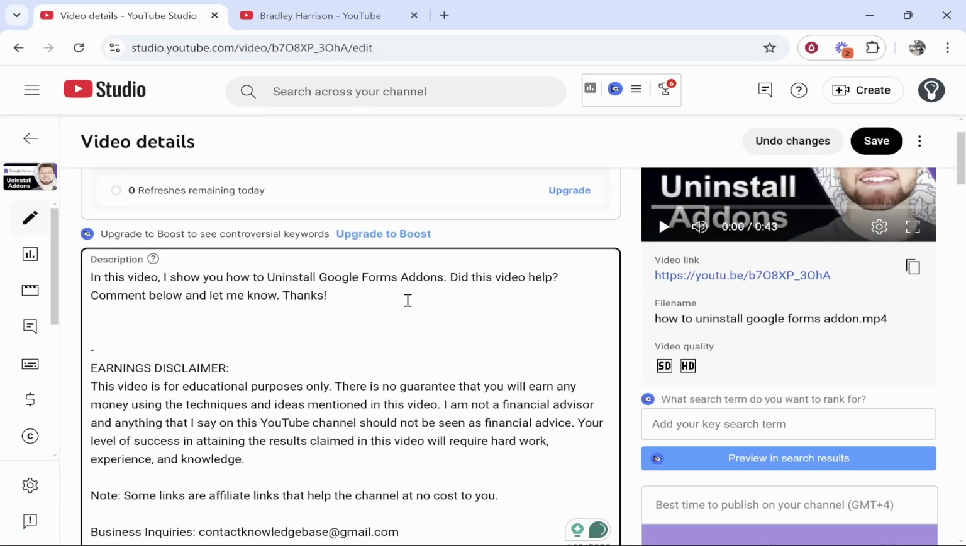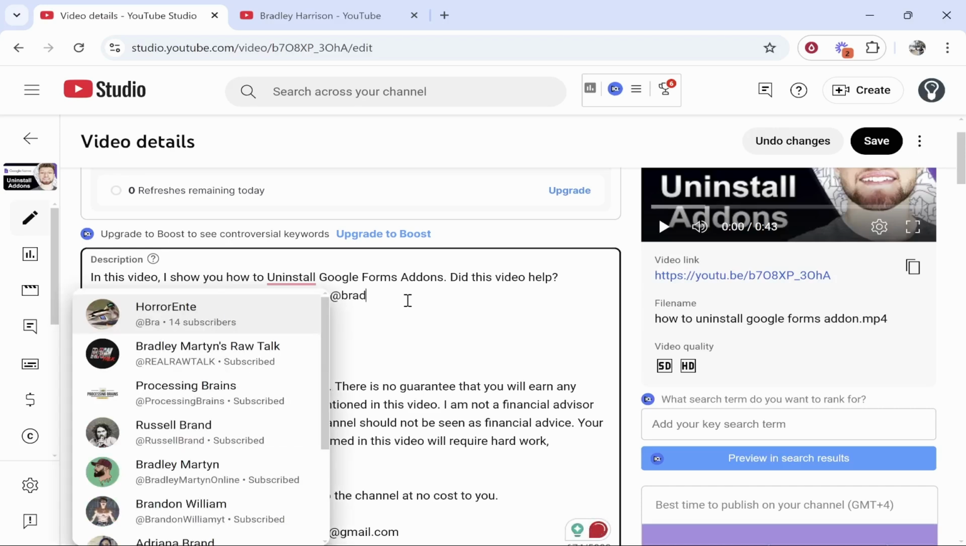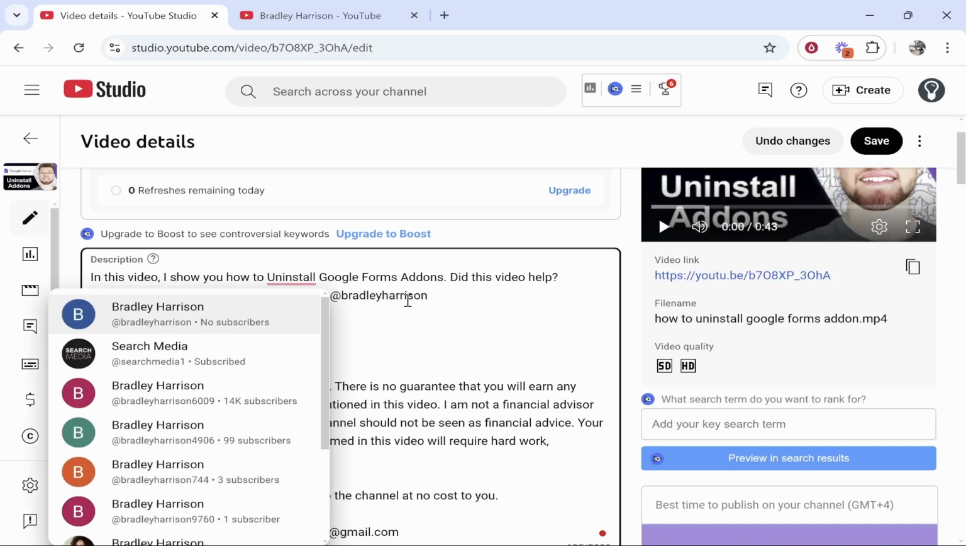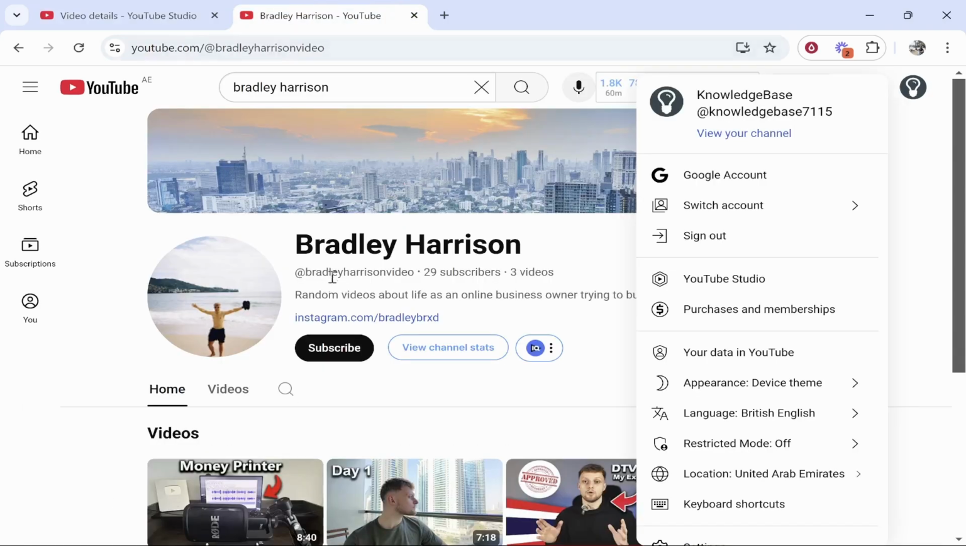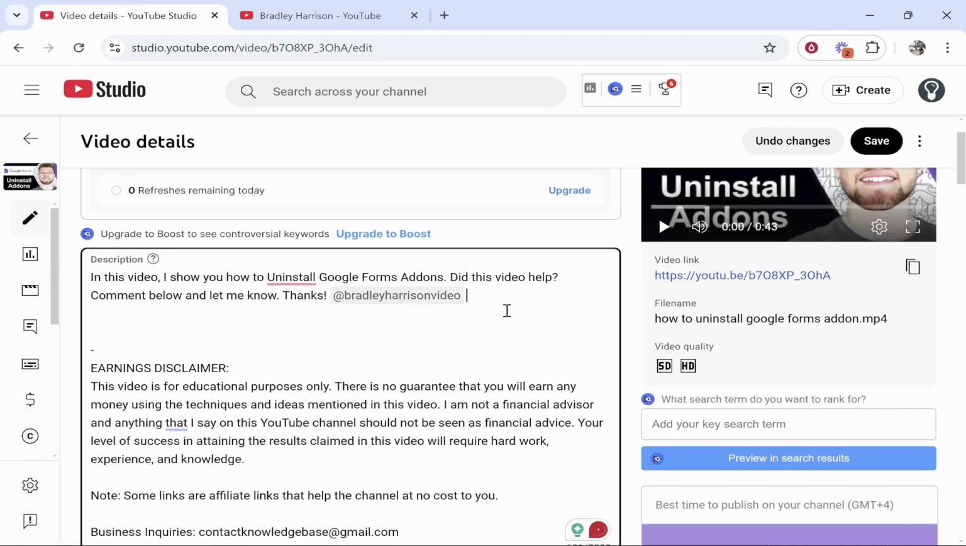If you want to tag someone, all you need to do is first you need 1,000 subscribers to actually use this feature. But after you've got that, type @ then you can start typing. So I'm just going to start typing Bradley Harrison and we should see my account. If you can't, you will need to take note of the actual @. So it's Bradley Harrison video. And here we are, we've tagged myself.